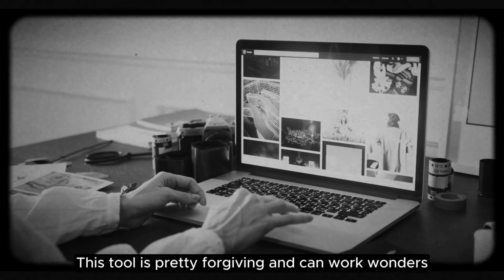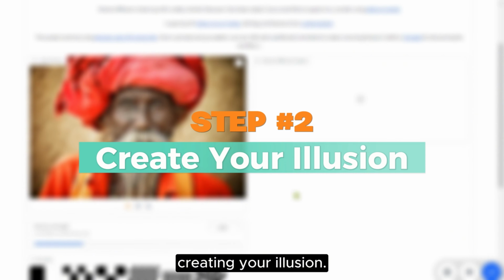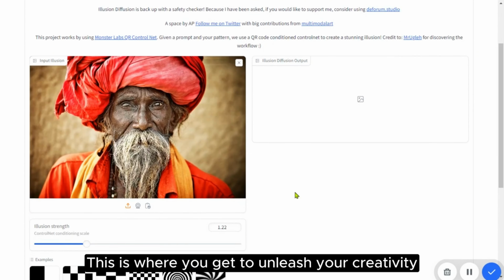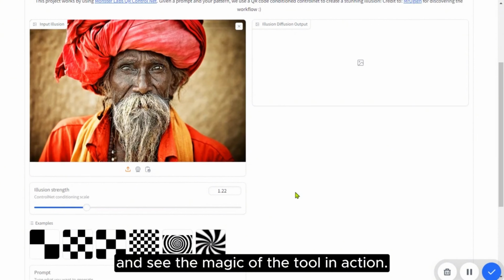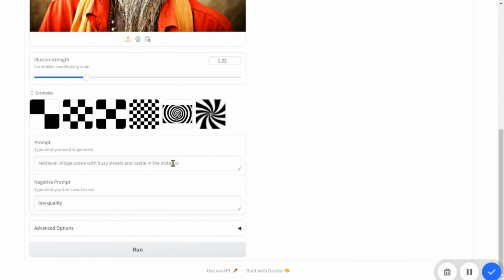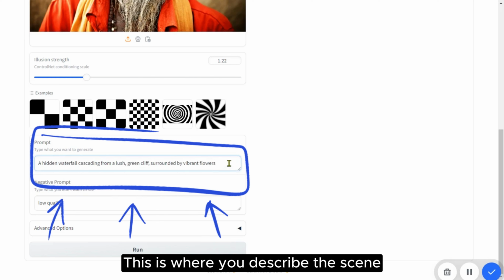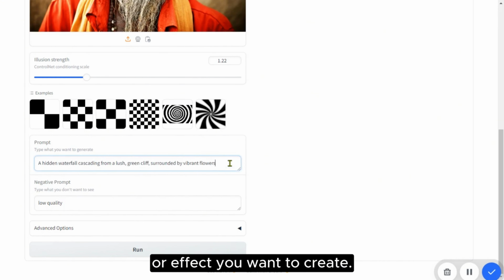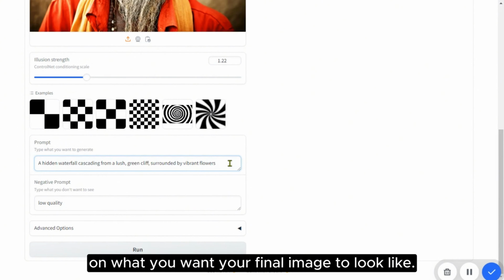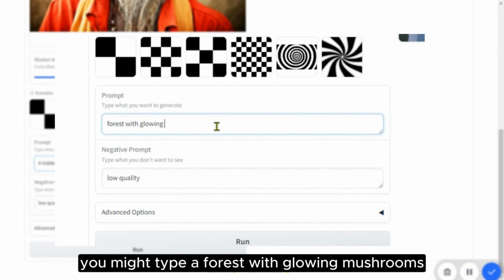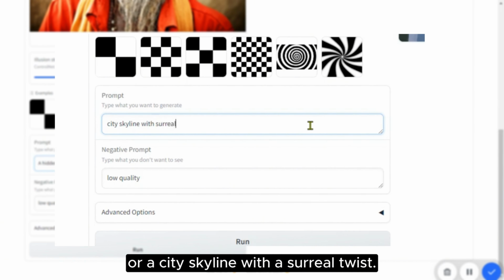Now let's move on to the fun part, creating your illusion. This is where you get to unleash your creativity and see the magic of the tool in action. The first thing you'll do here is enter a prompt. This is where you describe the scene or effect you want to create. Think of it as giving the AI a set of instructions on what you want your final image to look like. For example, you might type a forest with glowing mushrooms or a city skyline with a surreal twist.